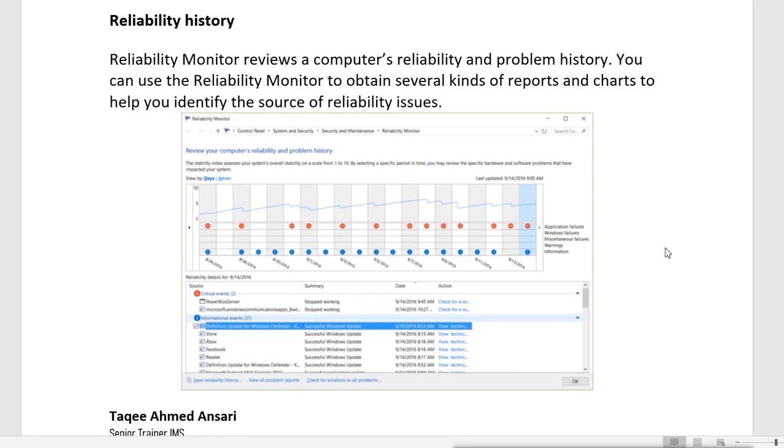Next is Reliability History. Now this Reliability Monitor reviews a computer's reliability and problem history, and you can use the Reliability Monitor to obtain several kinds of reports and charts to help you identify the source of a reliability issue. So it will help you with the history of your system, like what happened and when it happened, and what was the severity of that problem, like critical, error, warning, information. So it shows you in a chart view.